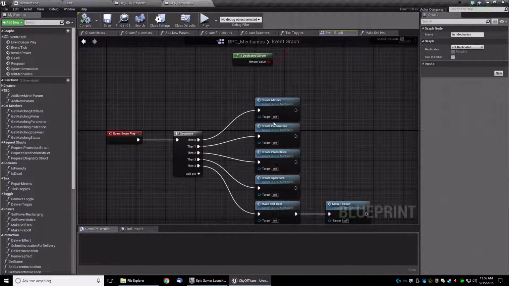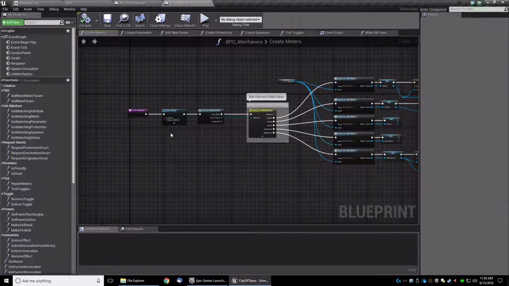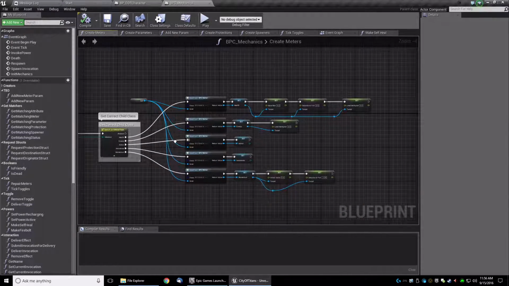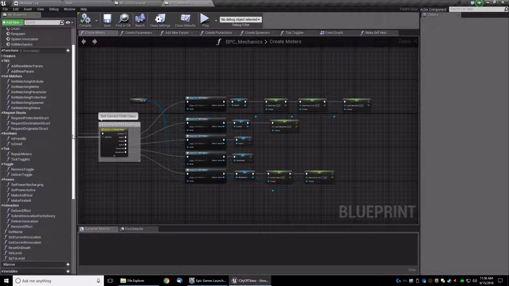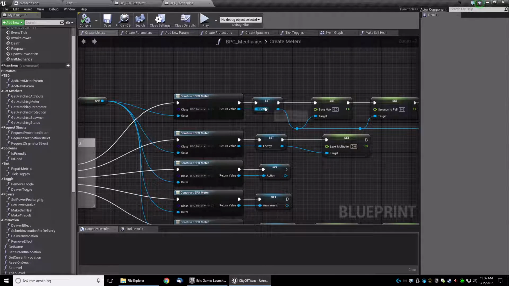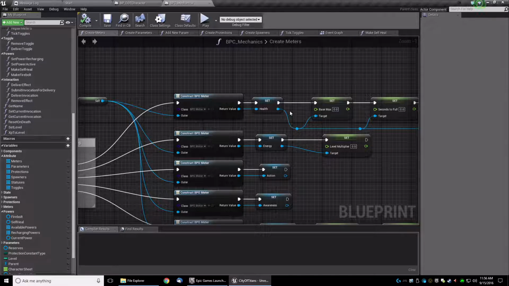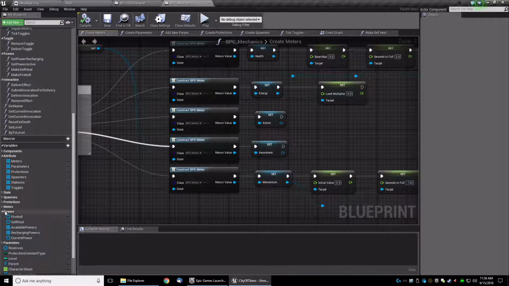And when we go to begin play, we go to create meters, which I changed. There is no more input and construction. It simply creates meters, making the actual constructed meter objects. It sets the value variables. We have our action, energy, health, so on and so forth.